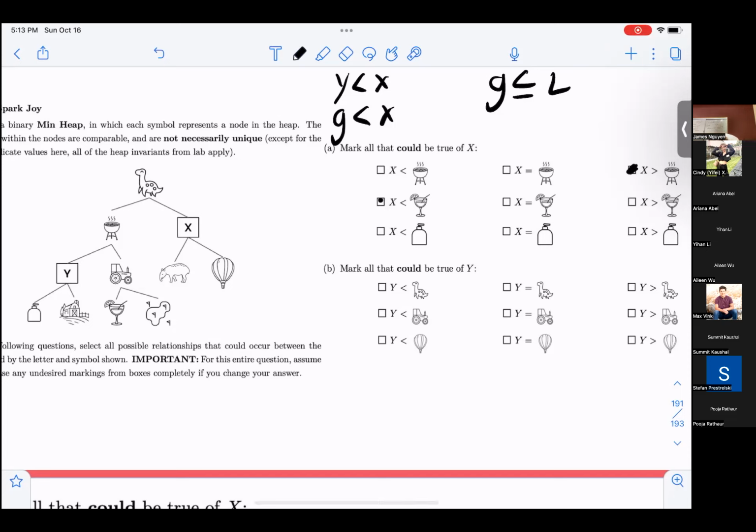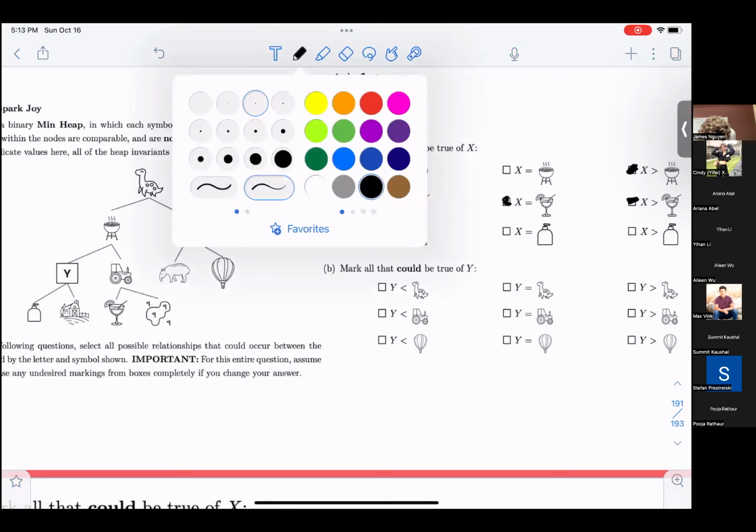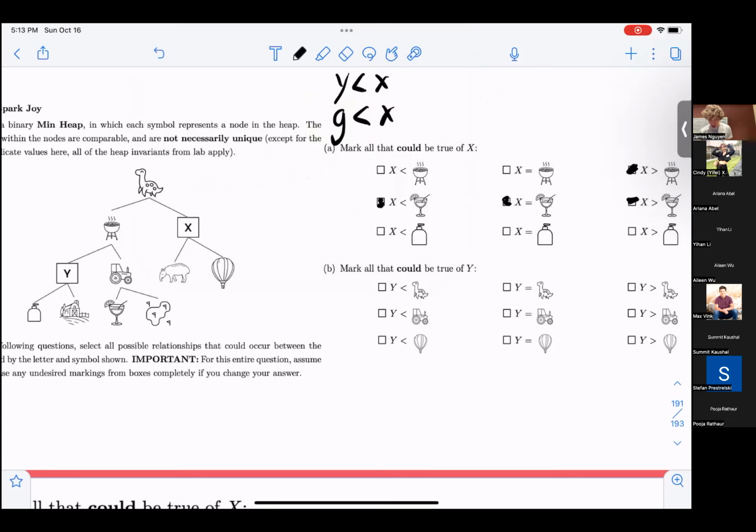Great. So let's go ahead and fill in these guys. All right, and let me just clear some space. Great. By min heap property, we know that Y is going to be less than or equal to the can. The can is that can looking thing. Sorry, I can't help you out there if you don't know what the can is.